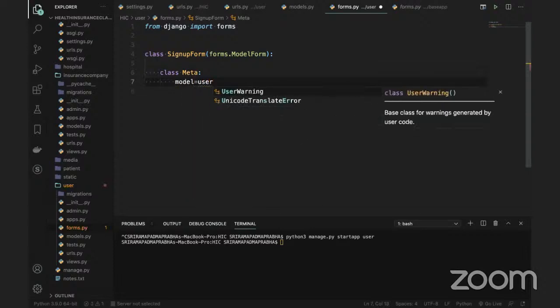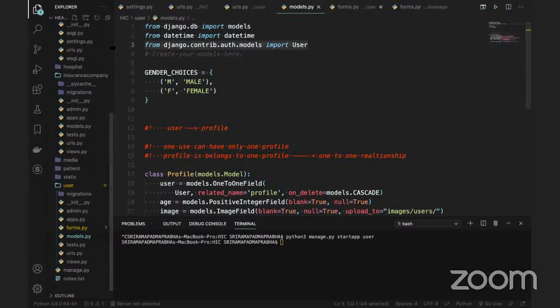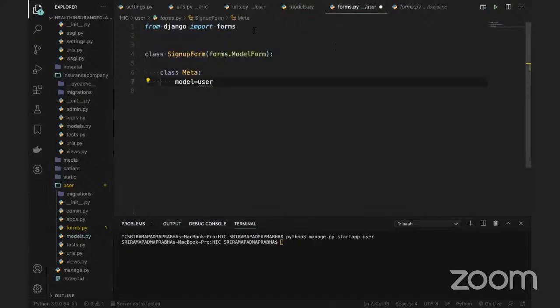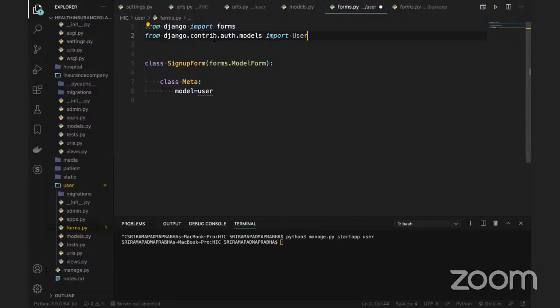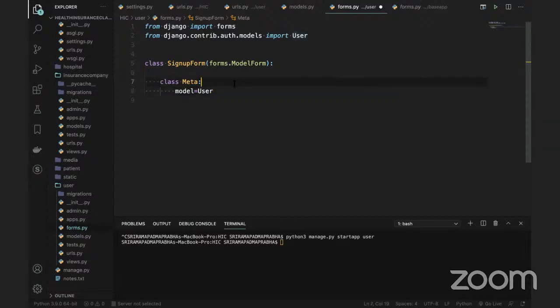We already discussed what this is, but where is this User? In this model, this is the user. You have to import this, so let me mention it here: from django.contrib.auth.models import User. This User starts with an uppercase U because it is a class. It's a class given by Django itself. Users within the Django authentication system are represented by this model. We are using the existing table only.